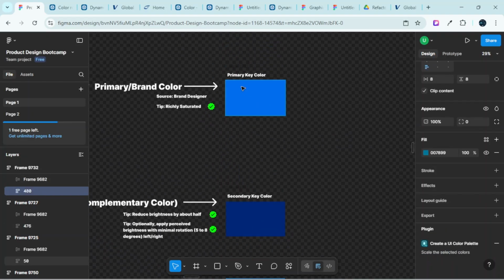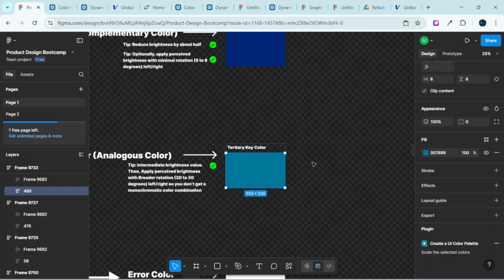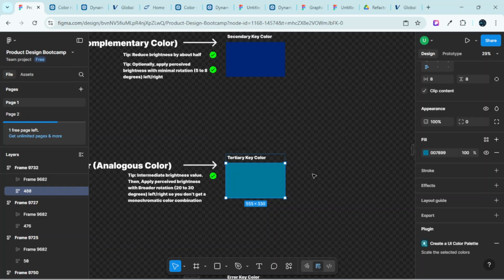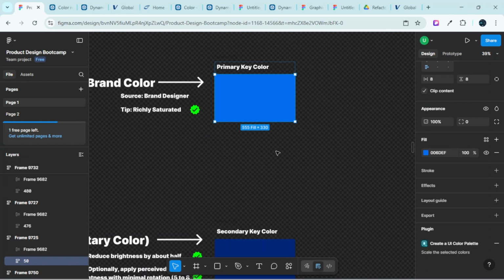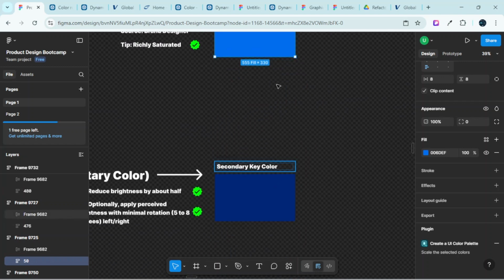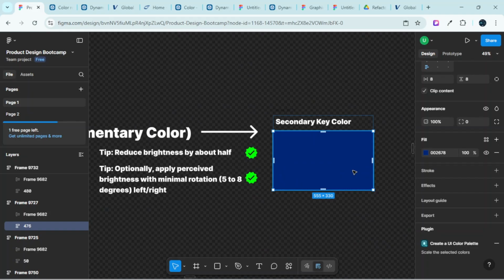So the rule or the guideline, because this is a guide, right? It's not like a rule that is set in stone. It is just a guide to give you colors that can actually work together in harmony. So after getting your primary color, what you want to do for your secondary color, very simple, reduce the brightness by half, and then apply minimum rotation. From there, you can actually pick the color that has more chroma or more saturation and use that as your secondary color, which is fine.